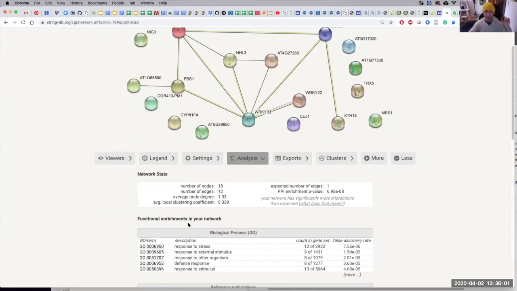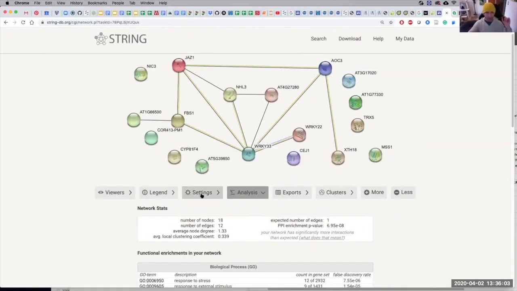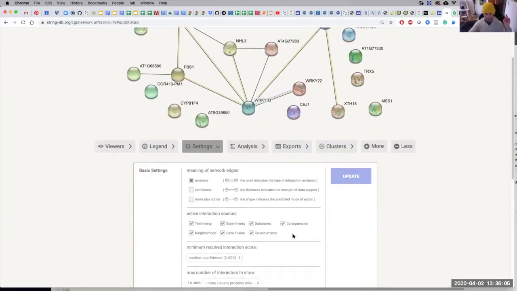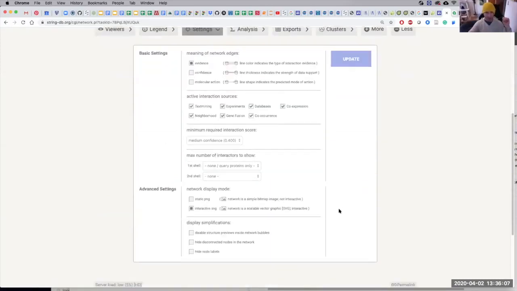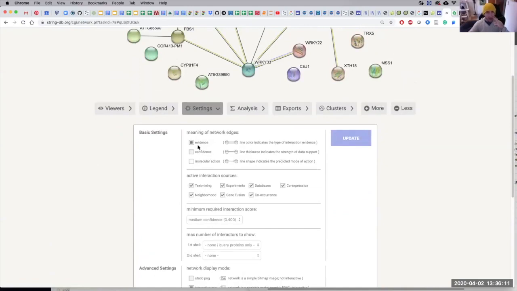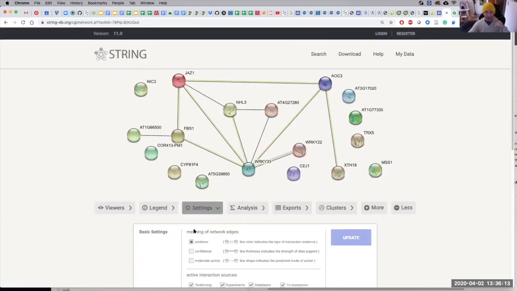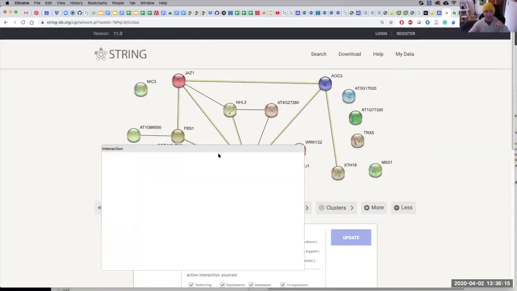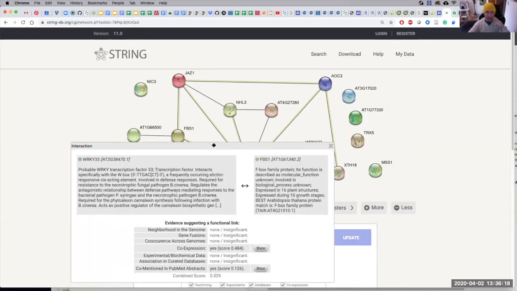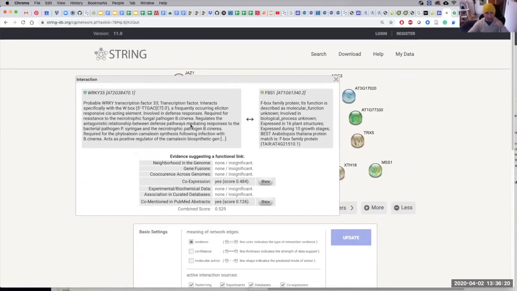Just have a quick look down here. We're doing some statistics below. So first things first, settings. There are two little options you can change. Static. Yeah, so these are being linked based on the evidence, or it can be the molecular action. So I'm going to click on the interaction there, and it's going to tell me a bit about the connection between those two genes in the network.